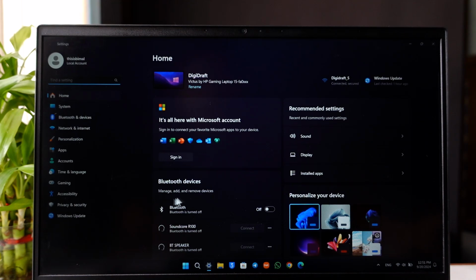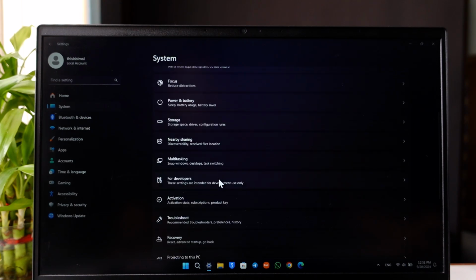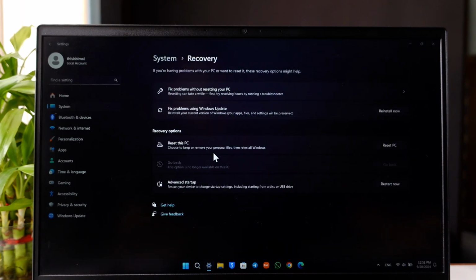Now from here, all you have to do is, on the left hand side, go to this option called system. So just go to the system option here. When you're on the system option, you have to scroll a bit further below until you see this option that says recovery. It says reset, advanced startup or go back. So just go to recovery. Then all you have to do is select this option called reset this PC.